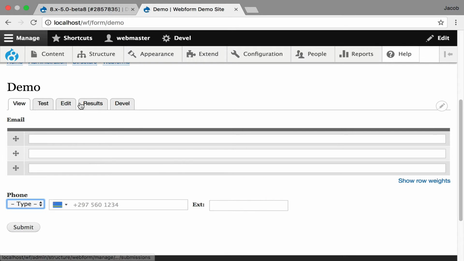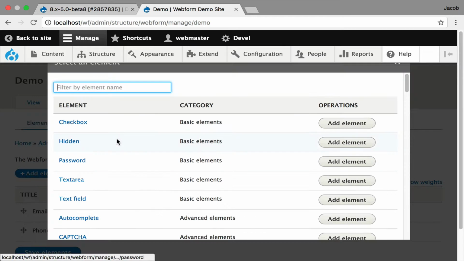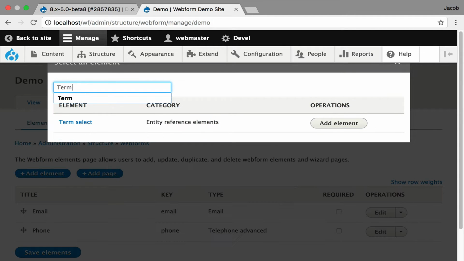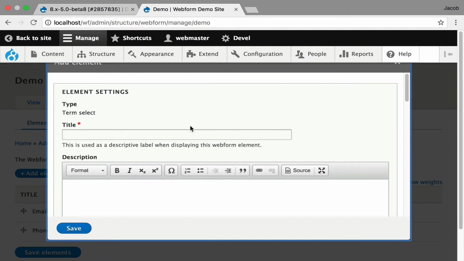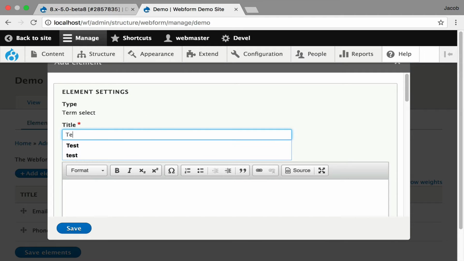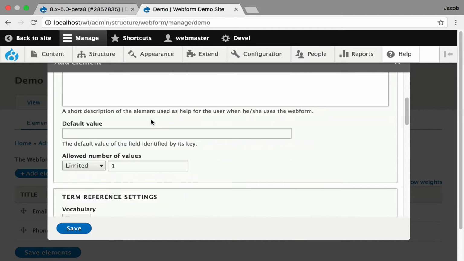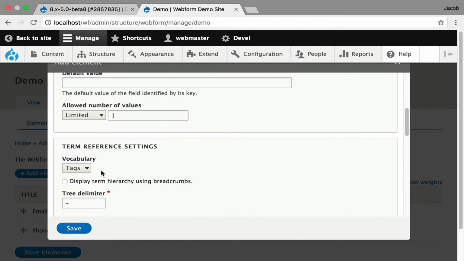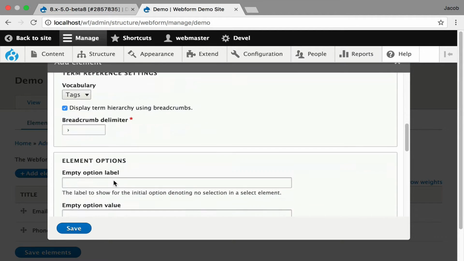Another element that was added, and both of these are new elements that we're going to evolve and improve over time, is a term select element. If I type term, it's an entity reference element dedicated to vocabulary terms. The reason I'm setting this up is I'm seeing people needing better support for hierarchical vocabularies. So I'm going to scroll down, and basically the settings are, I'm using tags. You can display it as breadcrumbs, which I'll check off automatically.